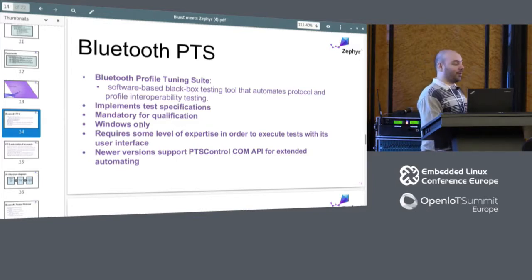It requires quite some level of expertise of knowing what the profile requires. It's very often that you have to unpair and repair because something changes or PTS is confused by some of the service that you had before. So it's quite demanding. We were measuring a few days actually to complete a test run for just GATT or something like that. So it's really demanding to do manual testing with PTS.